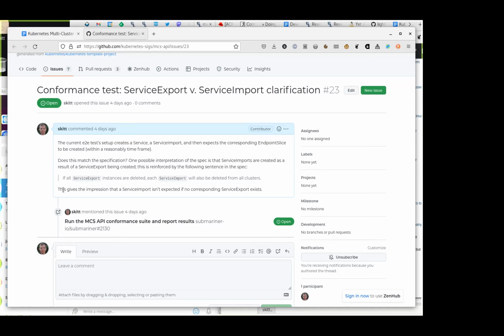Well, the current test doesn't create a service export, whereas Submariner interprets the MCS API as saying that the service export is where everything starts. So I opened this issue for clarification on that point. Does it make sense to have a service import without a corresponding service export first?